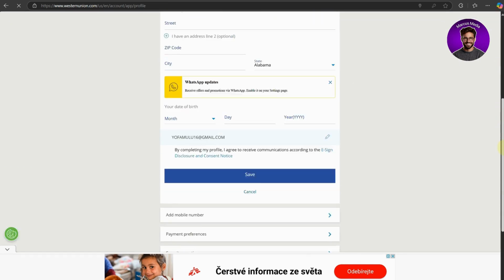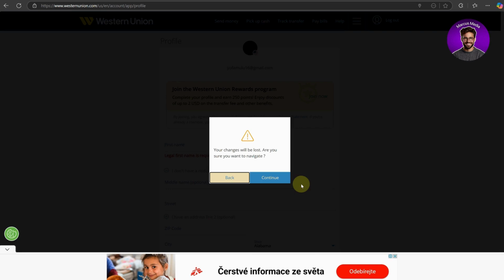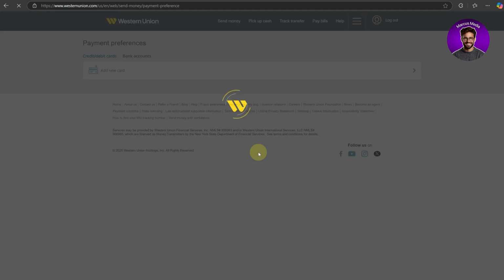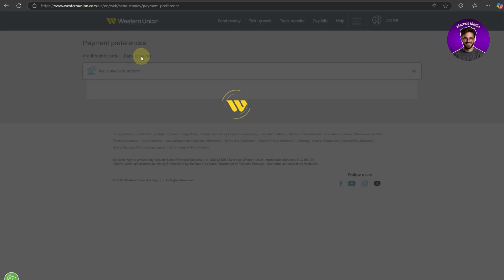After entering the profile, just scroll down a little bit. You have to find payment preference. As you can see here, just simply click on the payment preference. Just click on the continue. From here, you can add a debit card and credit card. So if you want to add a new card, just simply click on the new card. If you want to add a bank account, you can just simply click on the bank accounts.